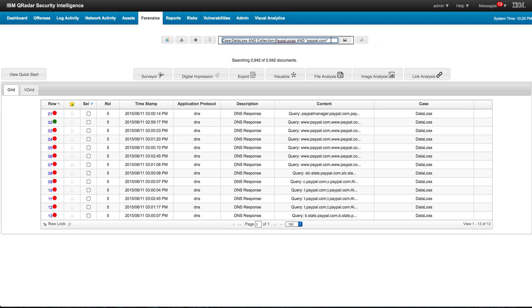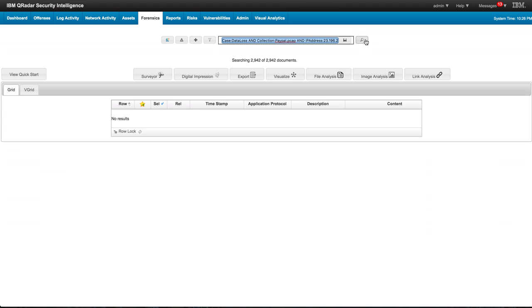And I can, for example, search for IP addresses. I can put IP address and then put 23.196.228.157 and perform a search, and that's going to give me, well, this doesn't seem to be a record for that.